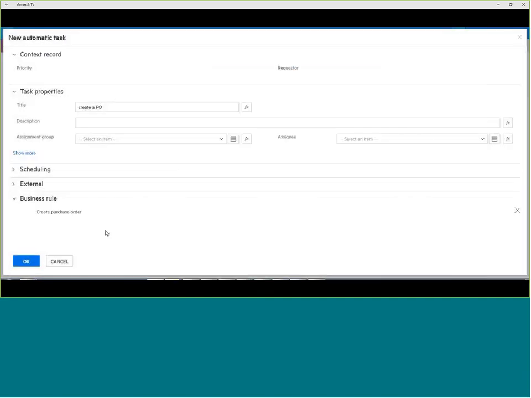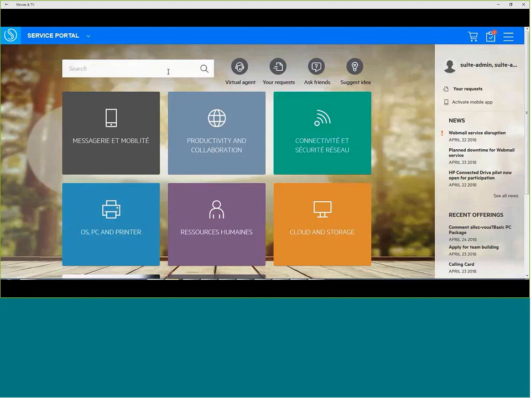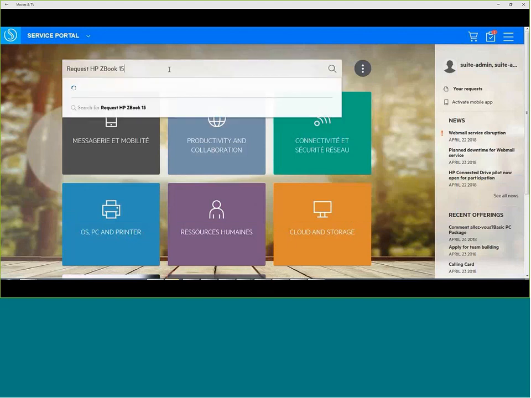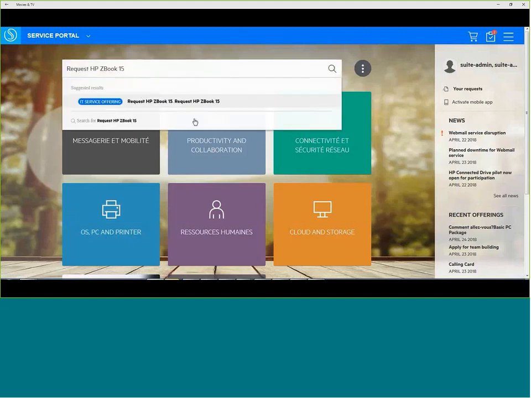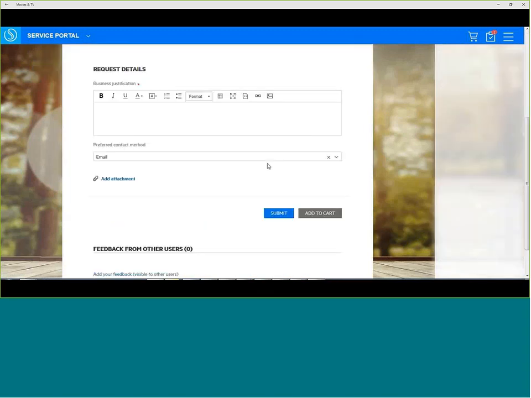And we say, okay. Now, this is a really simple task plan to create the purchase offering, but what we would probably do is when the request comes in is have it checked to see if that asset is already in stock, and if it is, we can create a reservation for it. You know how to do that from the out-of-the-box rules, but in this demonstration we're assuming that it's not in stock, and then it's going to create the purchase order.